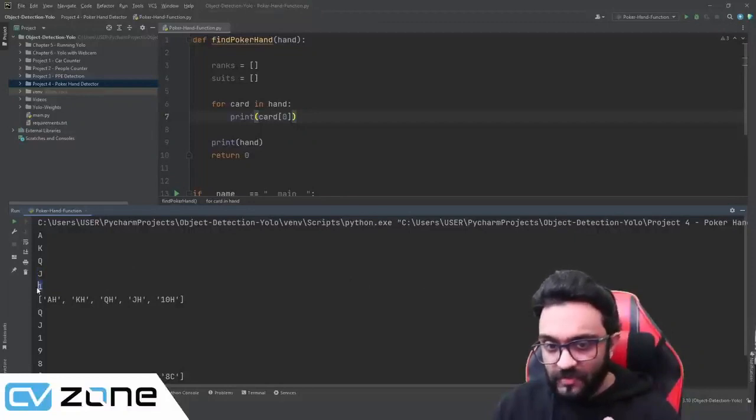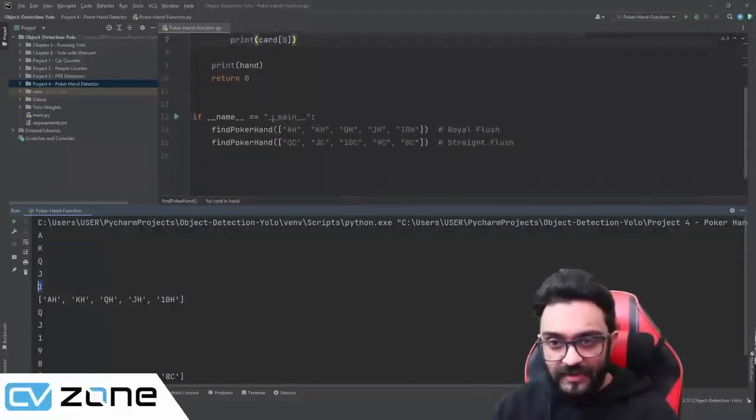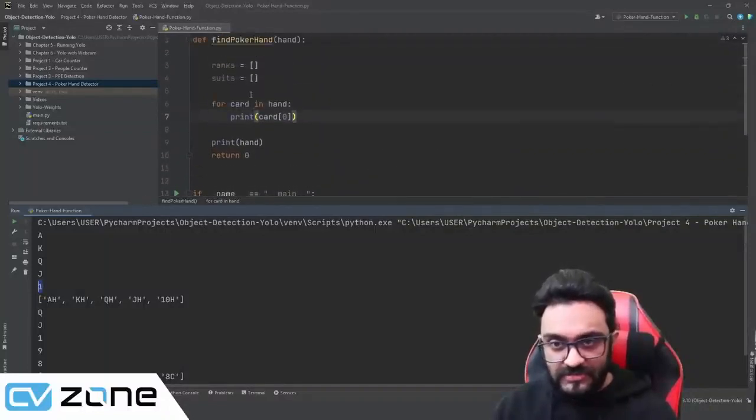But if you look at the last one, I'm getting 1. That's wrong. That's not the actual rank. So what I can do is put an if statement that if the number of characters is 3, then it means it is a 10. Then I will take 2 values instead of 1. So I need to get from 0 till 1.